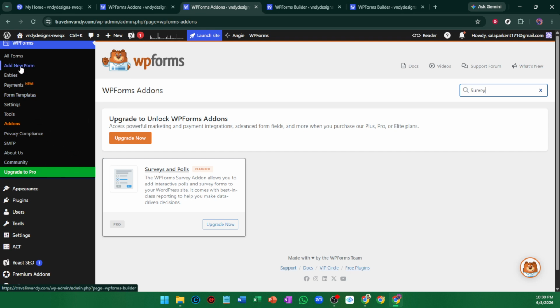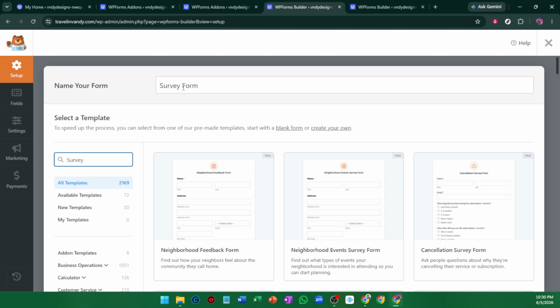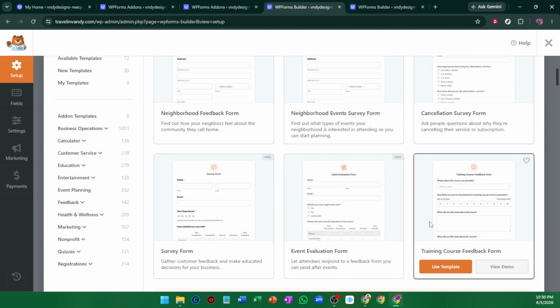After naming it, scroll down to the Templates section and choose the survey form template. This is a great shortcut because it loads a pre-built form with common survey fields already included, such as name, email, ratings, and Likert scale questions. That saves time and gives you a strong starting structure.